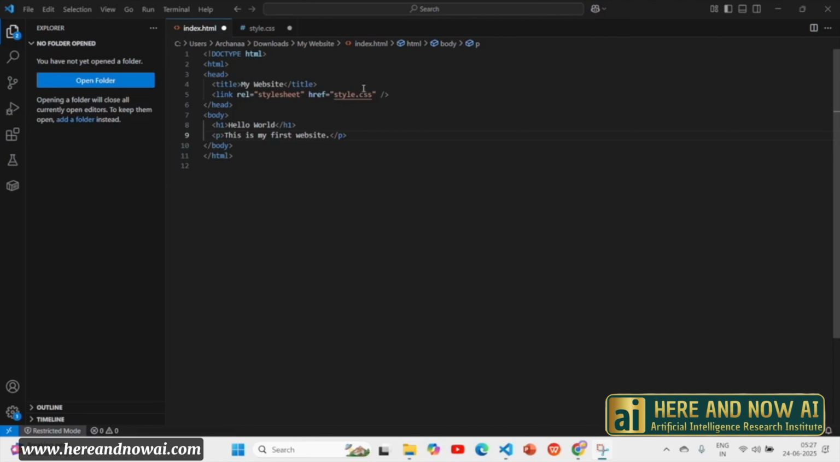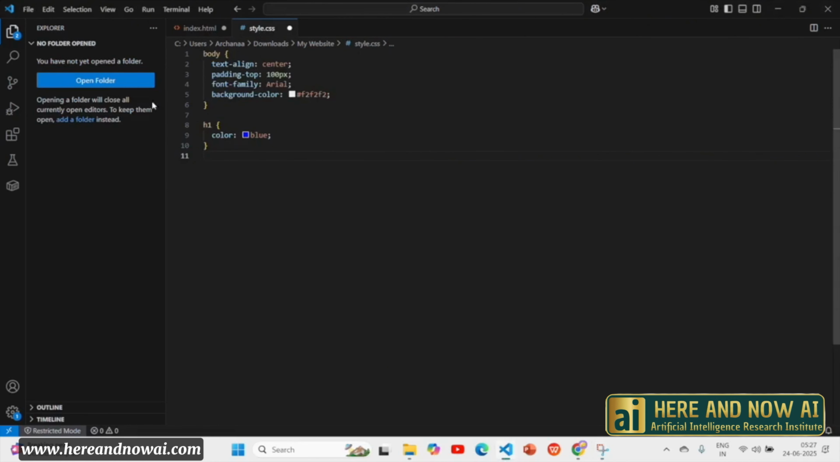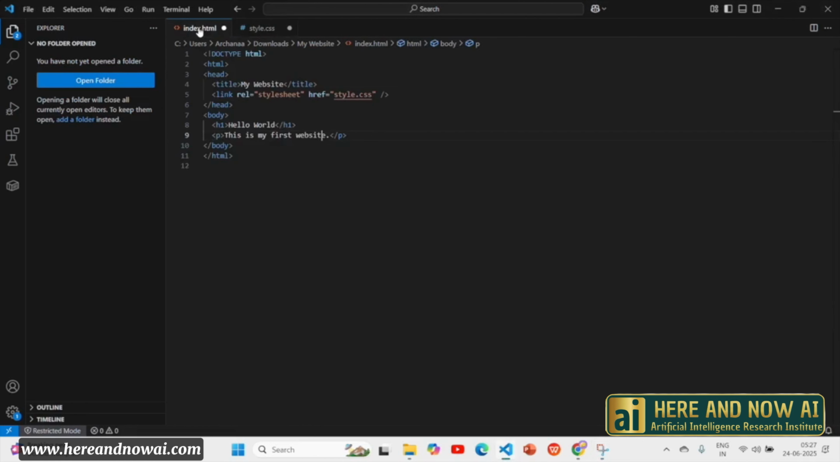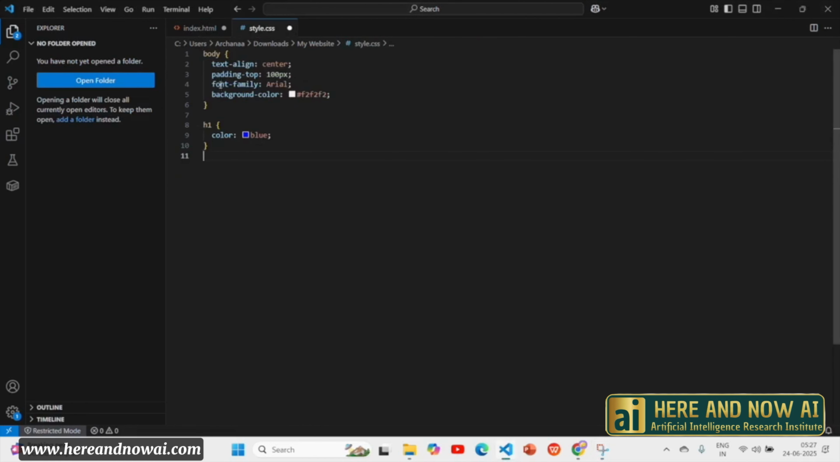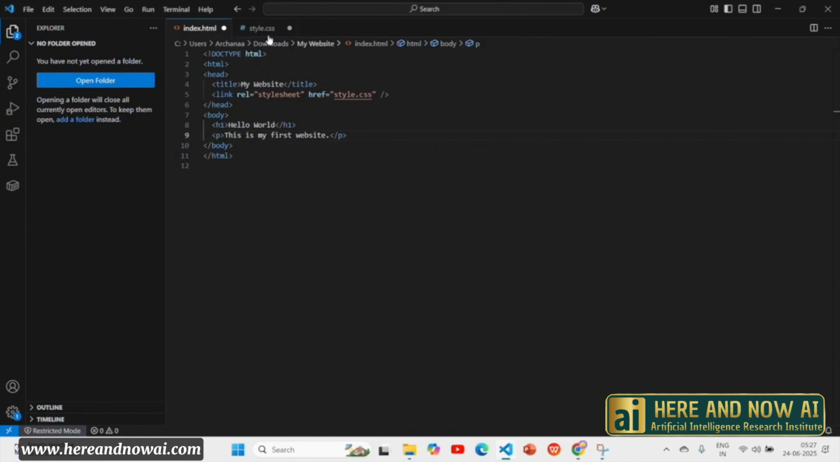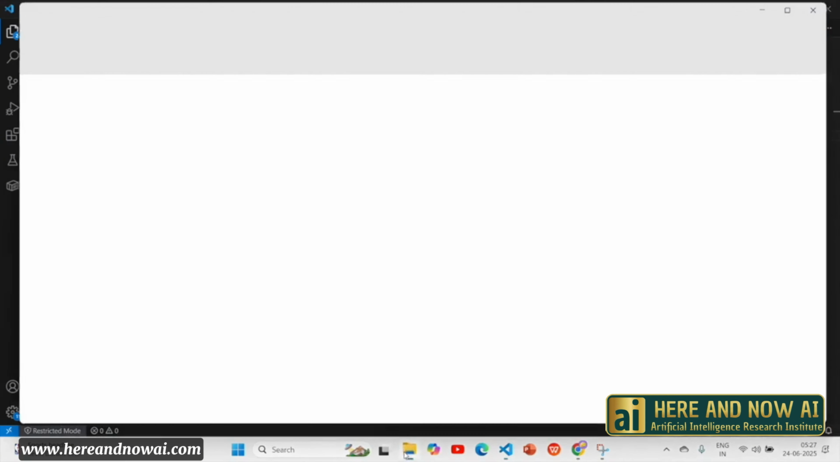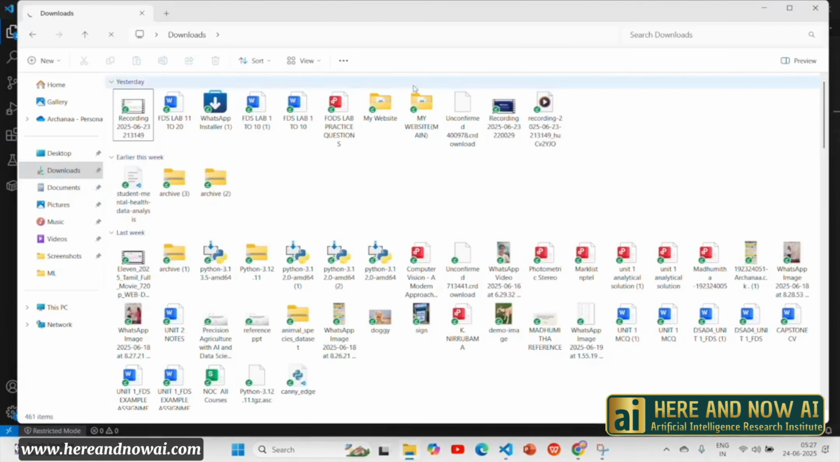I have linked the style.css along with the HTML. And the code here in the CSS contains the color of the website background, font size and style. Here, as you see, I have just two main codes, one with HTML and the other with CSS, and I have saved both the files in Visual Studio Code under the folder named My Website.